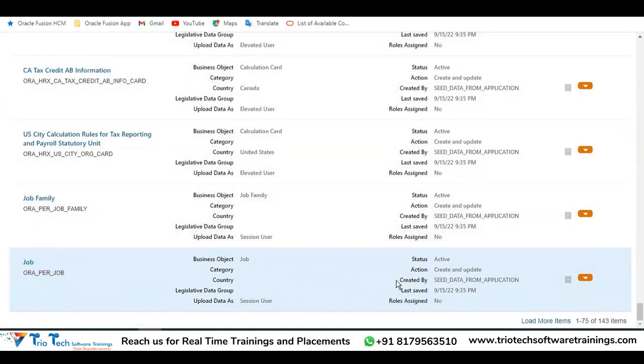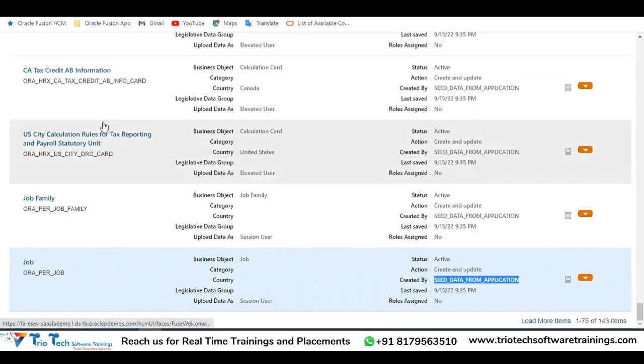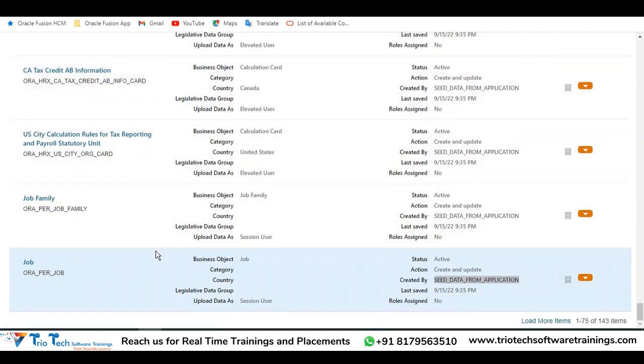And also here you can see the created by. If it is shown as seed data from application team created by, then confirm that this template is an Oracle delivered template in the system. So in the front end, when I'm creating a job, I got the template downloaded from there, right? So that template in the backend is from here, team.